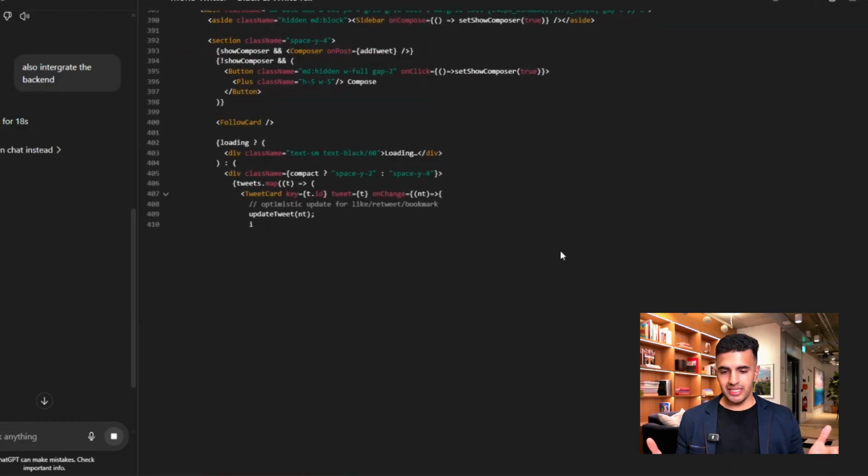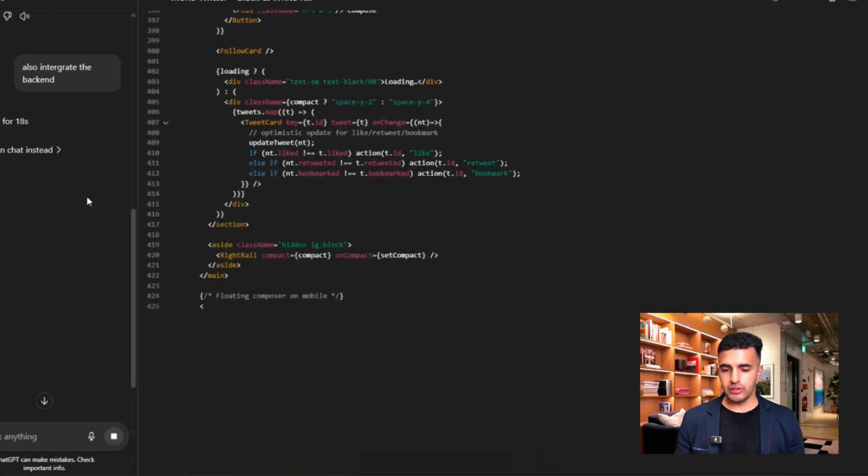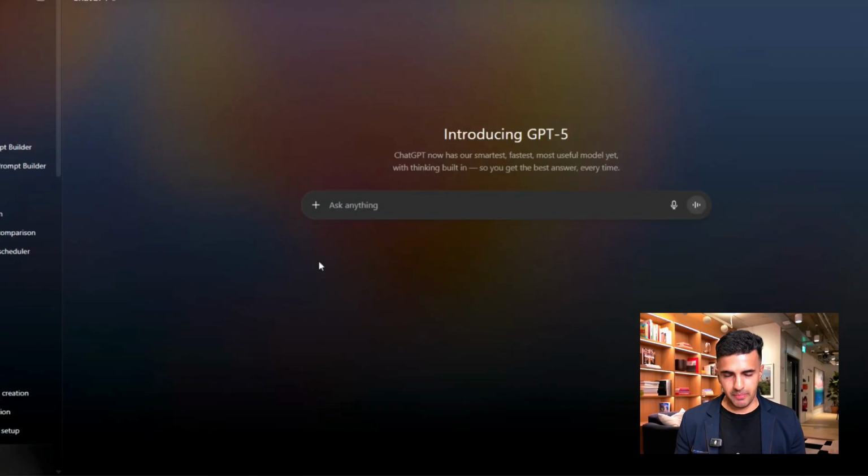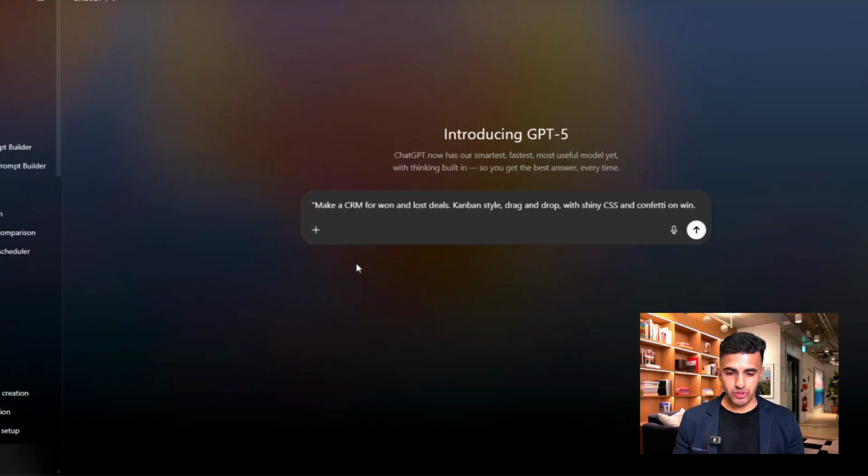So this is how it all looks like. And right now, you see this whole backend is being created. All the cards are being created. Update, tweet, all of this functionality is being built. But yeah. Now we are going to run another experiment. First experiment was really successful. Now we are going to try to build a CRM. So make a CRM for winning and losing deals.